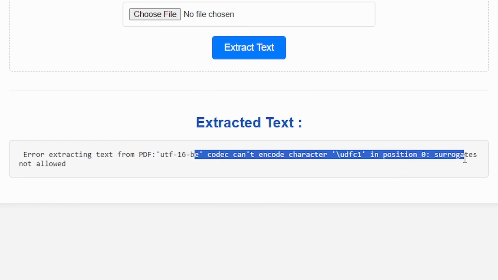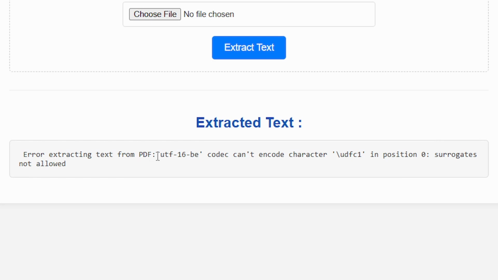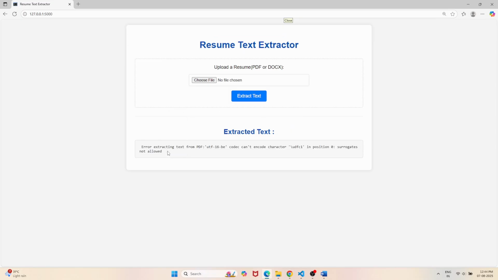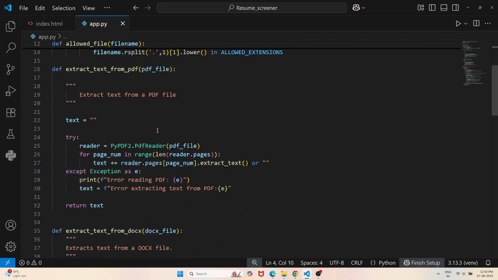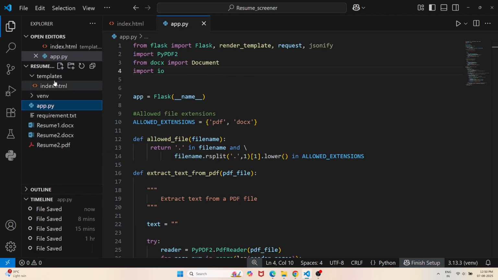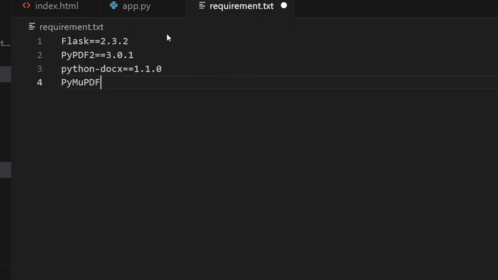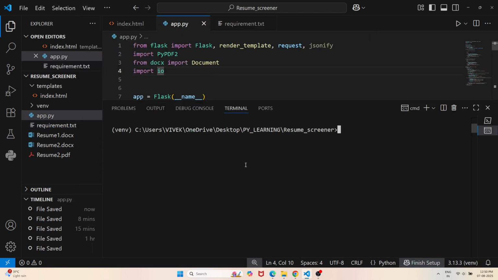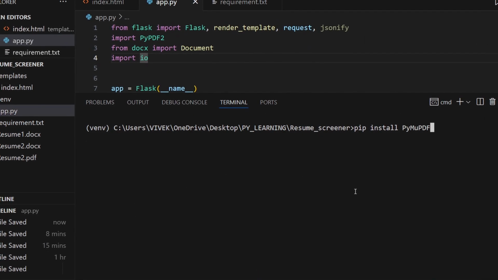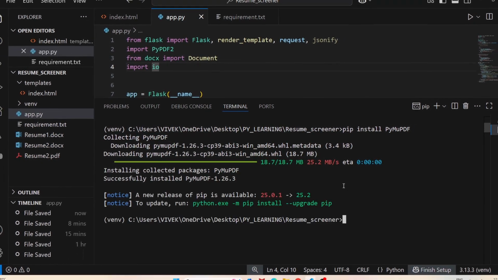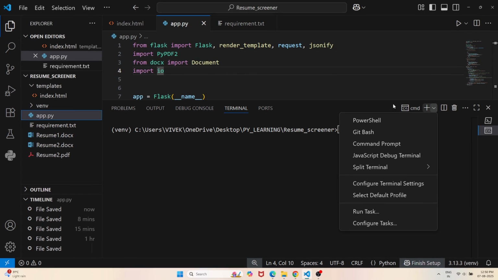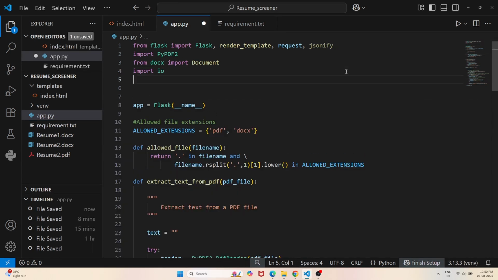Okay, so we have an error which says error while extracting text from PDF, UTF-16-B. Okay, I think I know what is the issue here. We may have to import one more library for the PDF upload. So let's do that. Before that, we have to install a library which is pymupdf. So let's pip install it. Alright, the library is installed. Now let's import the fitz library in our program.